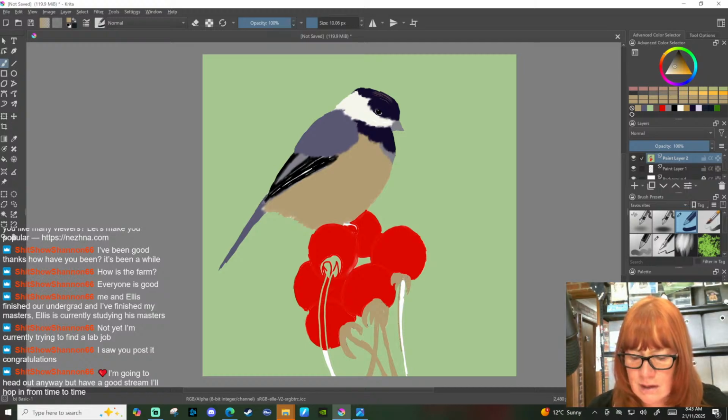It's definitely not exact. I don't do exact. I'm not a photorealist. I do as close as I can, but I would not say I'm a photorealist. I would love to be one day.